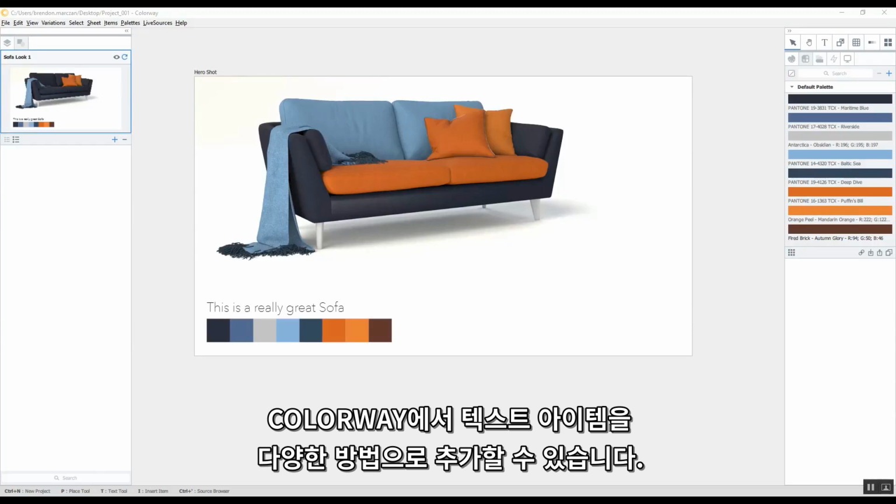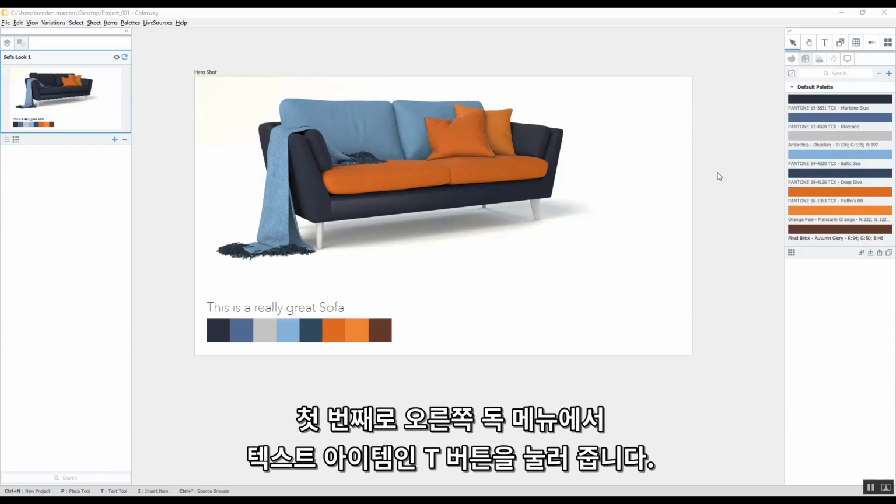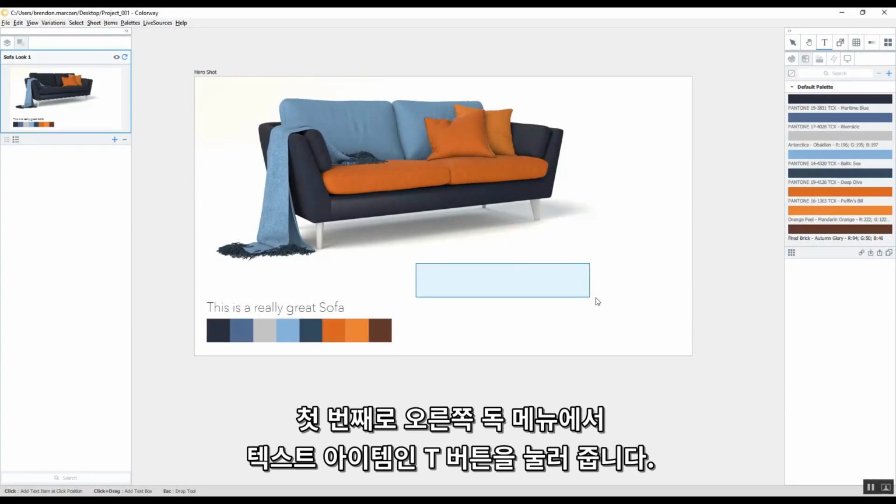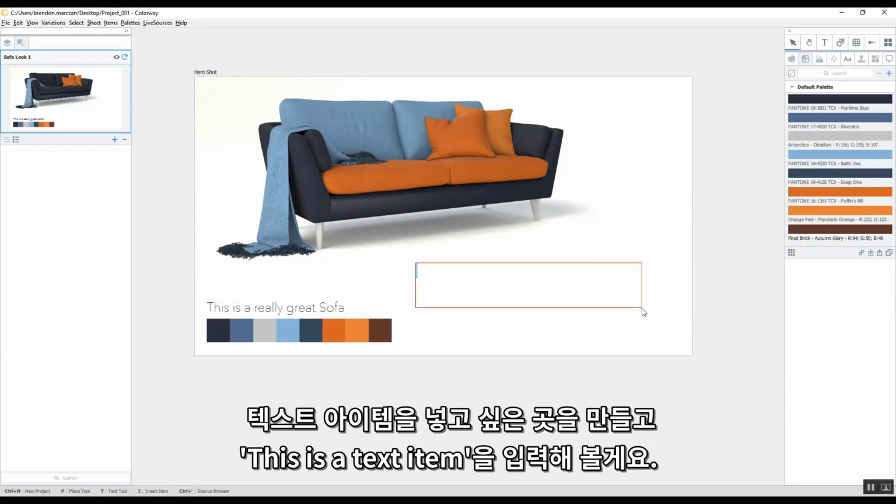You can add a text item to your sheet in Colorway a couple of different ways. The first is to go up here on your right docked menu and press the T for text. Draw where you want to add the text item and start typing. This is a text item.